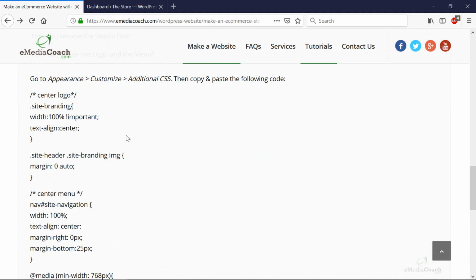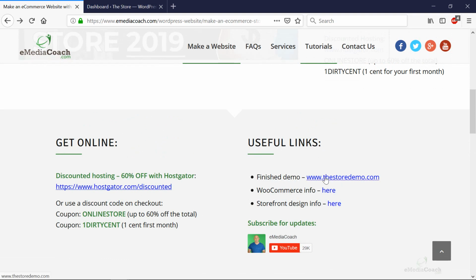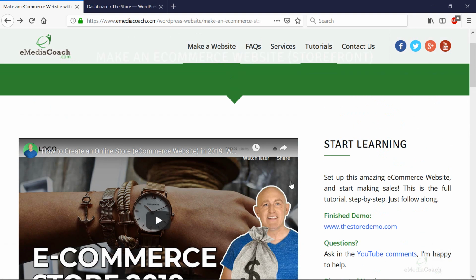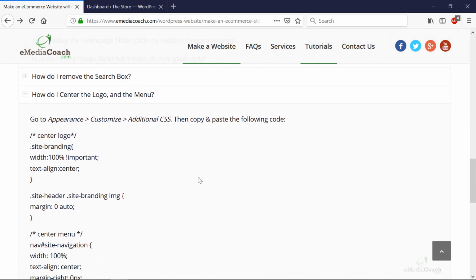It's actually only applicable for those of you that have used the Storefront WordPress theme with WooCommerce. So if you haven't used the Storefront theme, this probably won't work. And with Storefront, there's no easy out-of-the-box setting that allows you to align the logo and menu to the center. So what we've done is taken the time and created some code that will allow you to easily do that, and I'll show you how to do that right now.